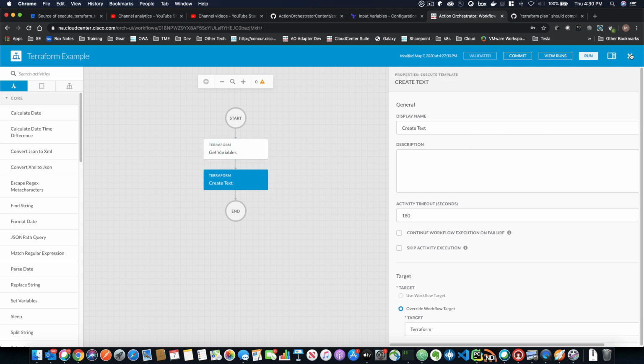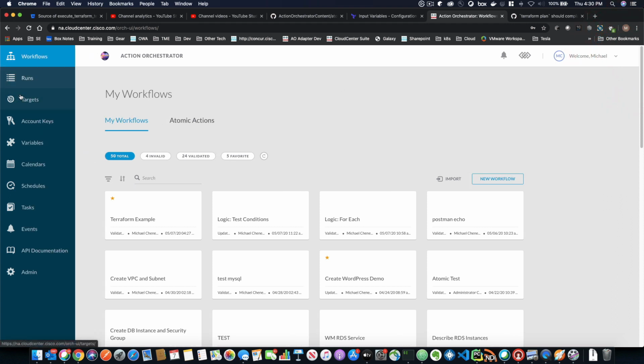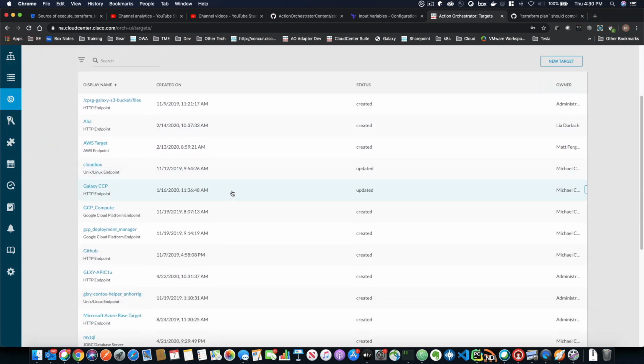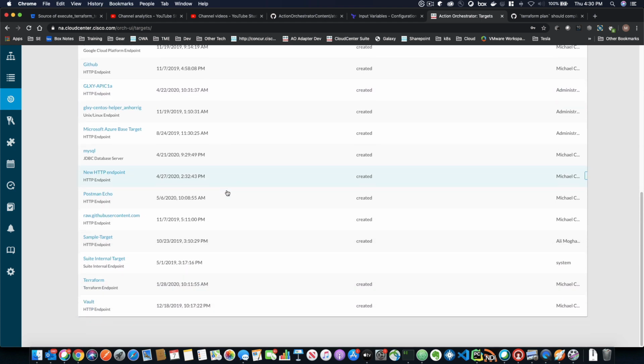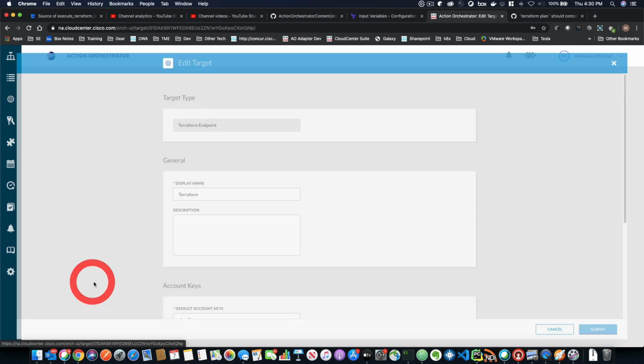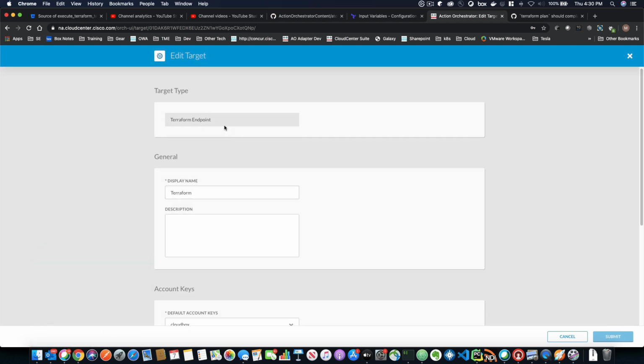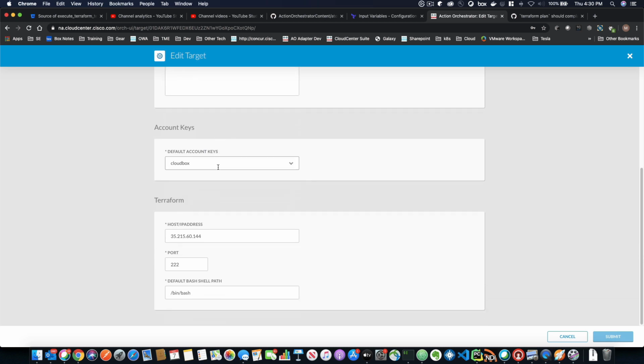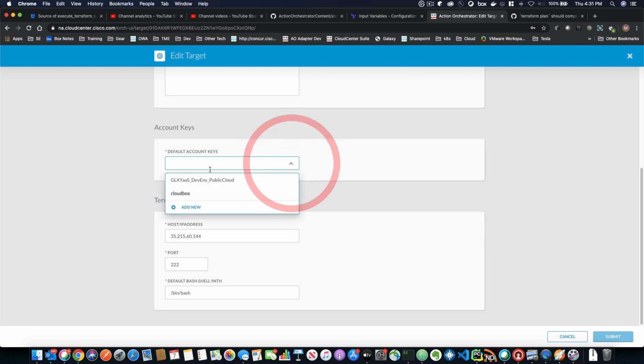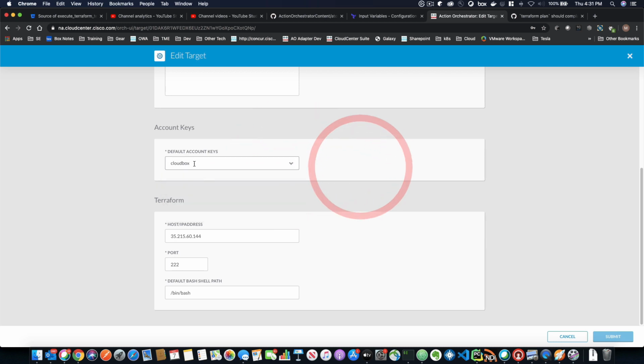But before we get into this, let's look at how this is set up. If I go into my targets, I have a target here called Terraform. If I click on it, I see this is a type Terraform endpoint. Let's just clarify, this is not Terraform Enterprise. This is Terraform open source. In order to execute something on Terraform open source, you create an account key. In my case, I'm using a certificate. You create a host IP address and a port, and then the default bash shell you want to use, because what this is really doing is connecting to SSH.